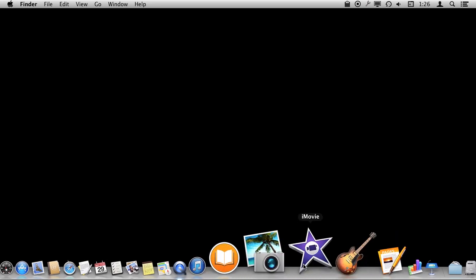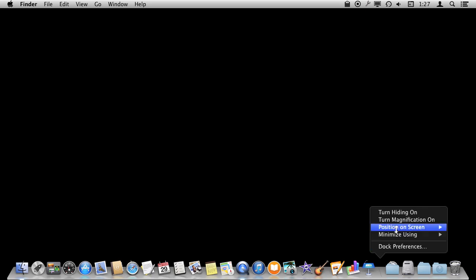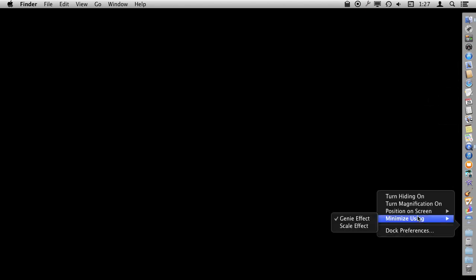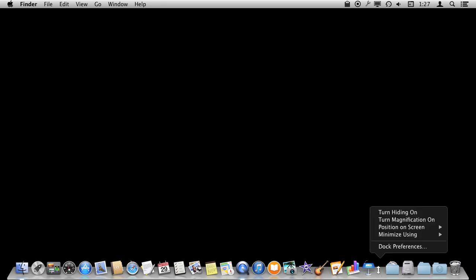Magnification, when you turn that on, is this special effect here. Another option is you could turn on the different position for the dock. At the bottom is the default, but you can have it on the left or the right as well. Typical to have it on the bottom though, and you also have access to more preferences here.